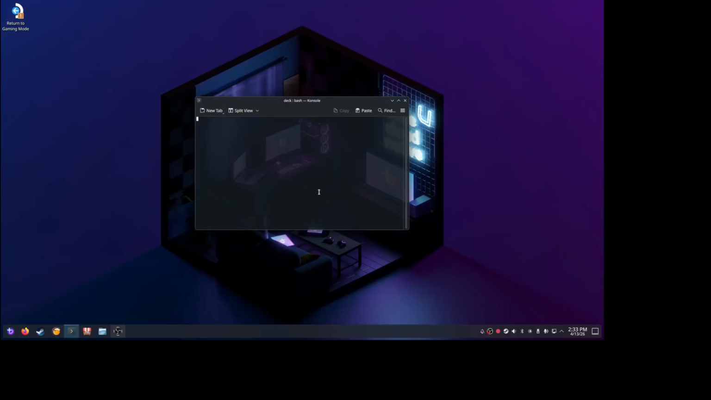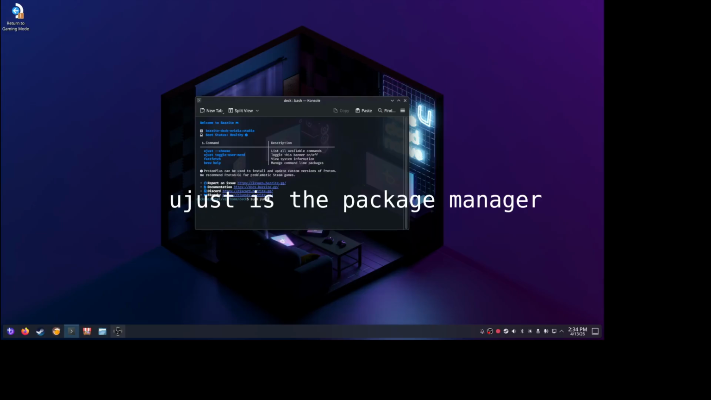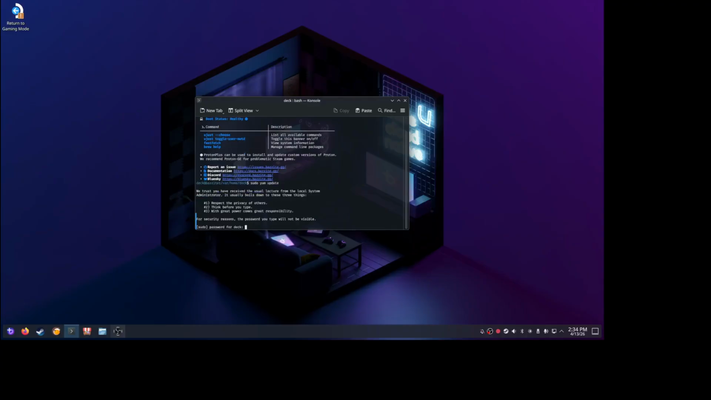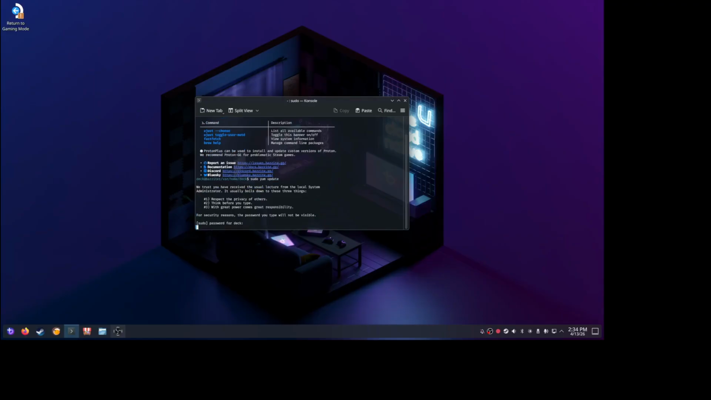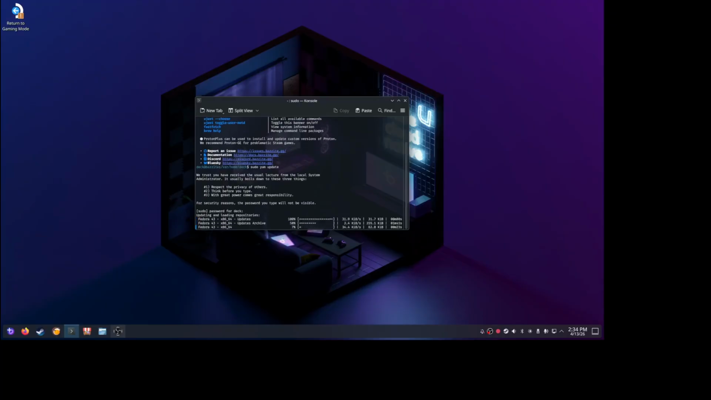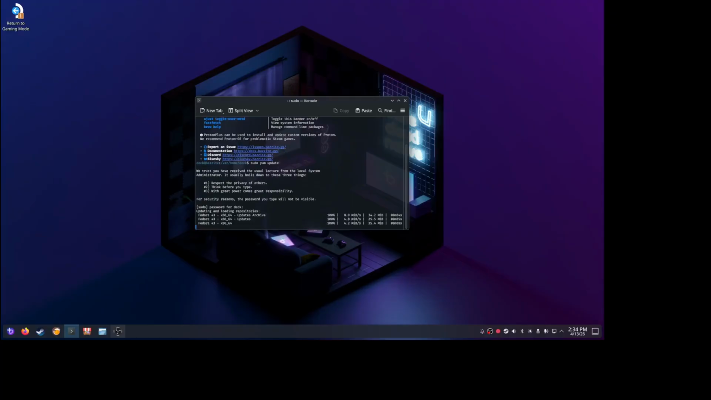Bazzite is Fedora based, but does not use Yum or DNF. That's normally the package manager for Fedora. Like if I type in yum update, it'll tell me I can type in my password, but it probably will not update. It'll be like, hey, I don't know what you're talking about. It's doing something, but it's probably going to say this is not how we do things here.